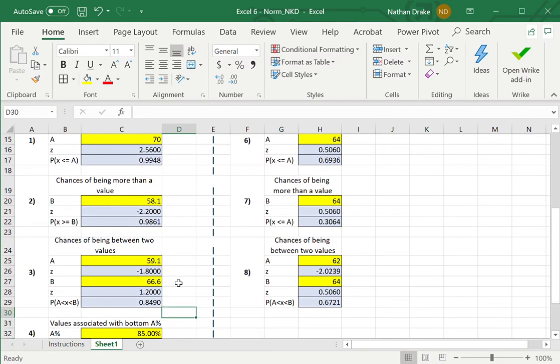Being between two values, we do, again, pretty similarly. We calculate a z-score for our value of A. We calculate a z-score for our value of B. And then we use two different normal distributions. So we find the area to the left of A, the area to the left of our B value, of the larger value, and subtract from it the area to the left of our A value.